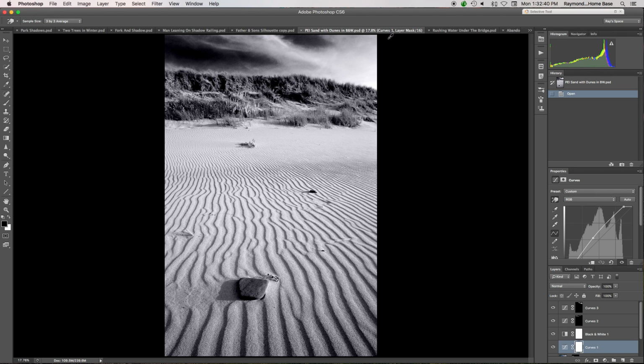Sand dunes in Prince Edward Island, Canada. And without the shadow here, you would not get the definition that you need for these ripples of sand. It's all about the shadow here, as these shadows lead you in to the image. But without the shadow detail, you wouldn't have the texture, and you certainly would not have the definition.